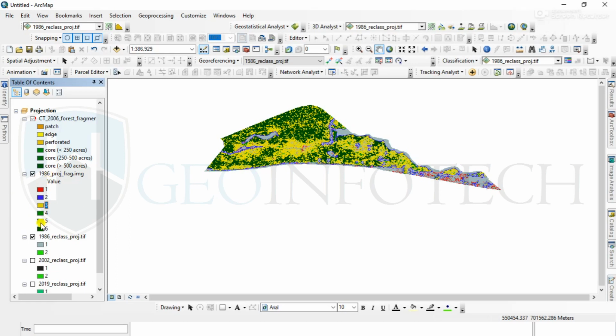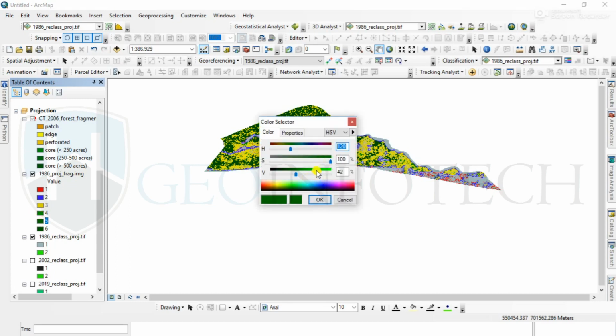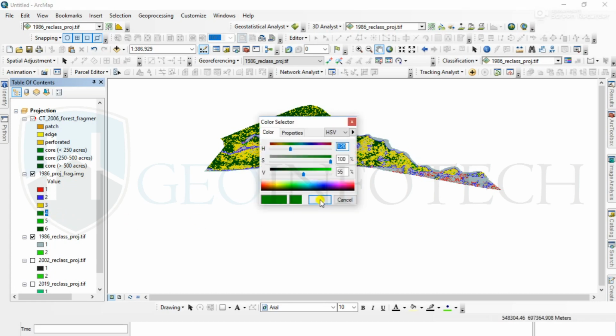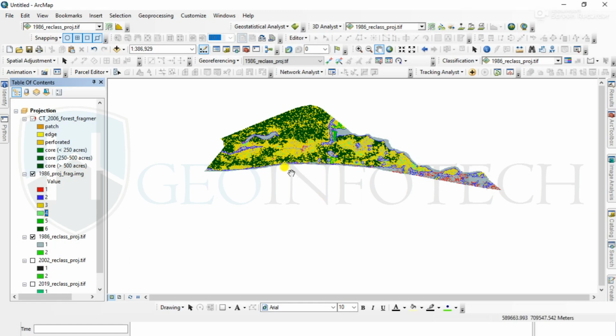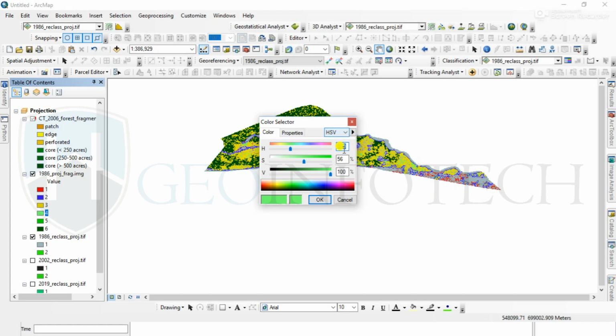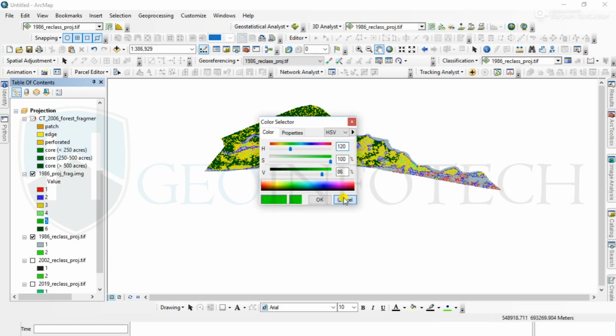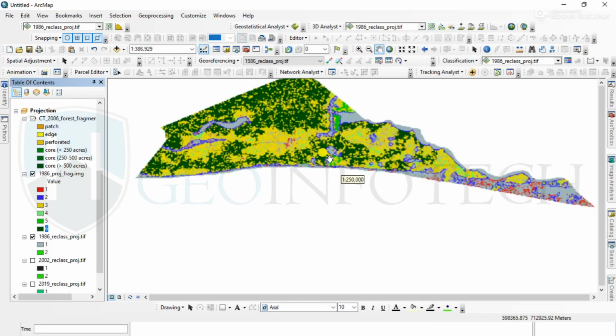You can leave the core colors like that, or we could just change them so they are more understandable. And this one can be a lighter green. I'm just using a color. To get this color, you can use 120, 56 under HSV. So this one is 120, 186, and this is 120, 133. So that is your FRAGSTAT analysis.